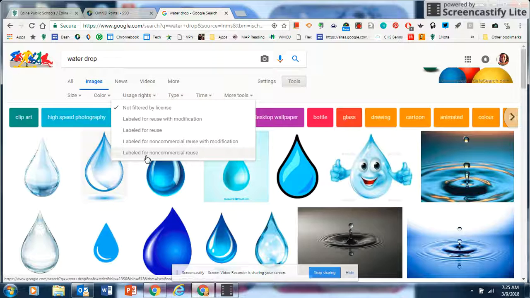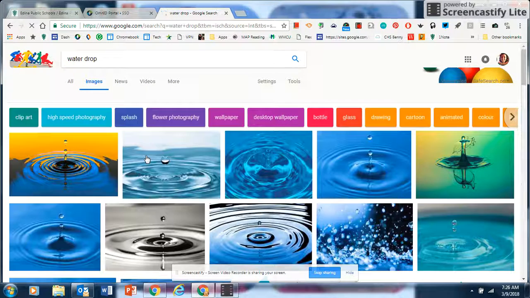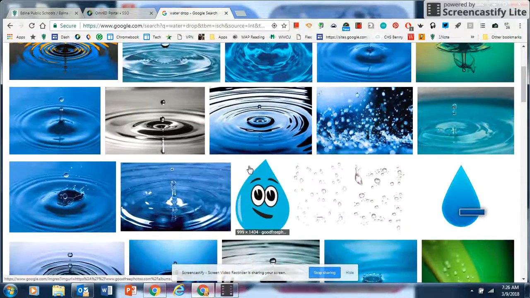What I like about these is they are designed specifically for education. When I do the non-commercial, I get a few more options than I do for labeled for reuse. So here are some options, and I'm already looking at this thinking, wow, I could make a pretty cool PowerPoint and make it unique by picking one of these.